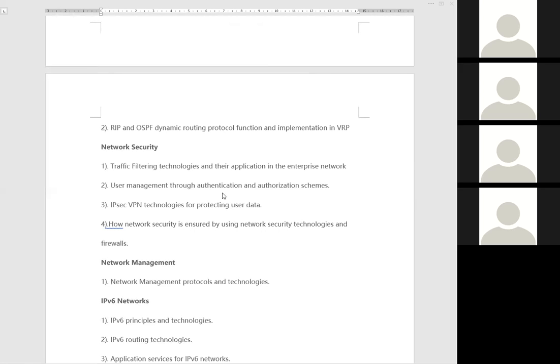So over here, they give you some basic ideas of how we're going to perform user management, how we're going to set up AAA with the authentication, authorization, as well as the accounting, and how you perform IPsec VPN, as well as GRE tunnels, and how network security is ensured by using network security technology and the firewall. So all the ACL rules, how you define all the advanced ACL and apply it to our devices.